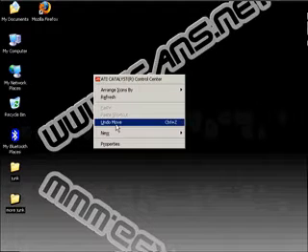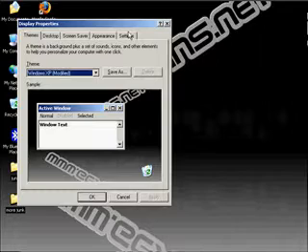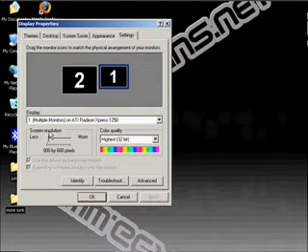So to change the resolution back, all we need to do is click on any blank area of the desktop, go to Properties, and then click on the Settings tab. We're going to change the slider back to 1024 by 768, and then we're going to click OK.